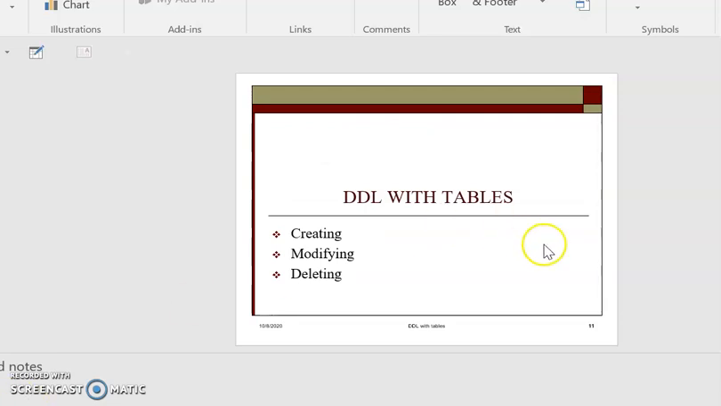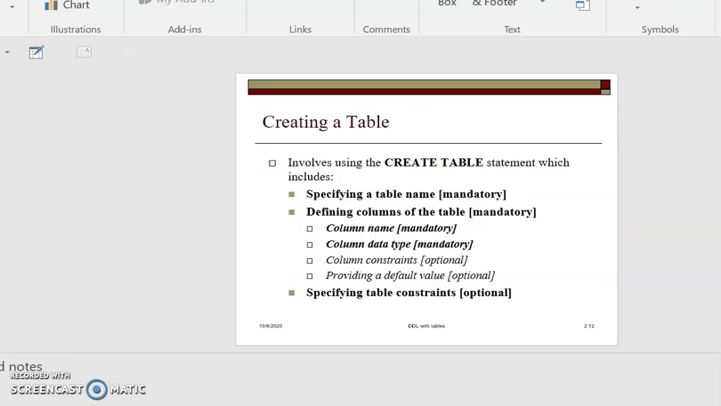So then we have DDL with tables, the data definition with tables: creating, modifying, and deleting. We have said that those are the key things we are going to look at, but it's not limited to that. Then creating a table. Now, how do you create a table in SQL?